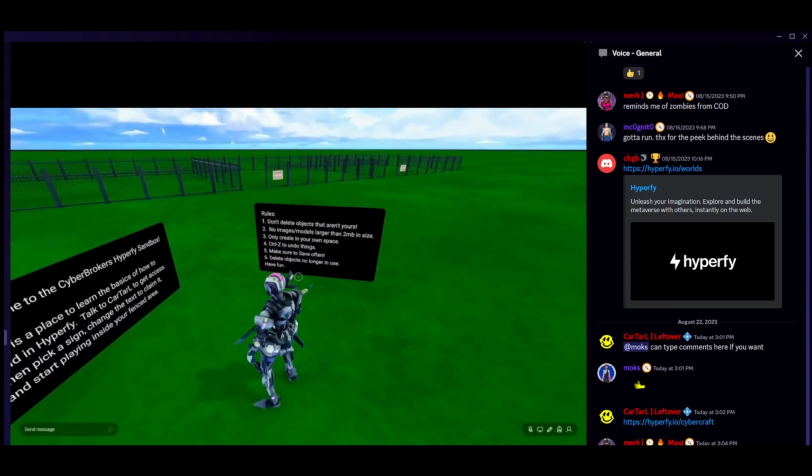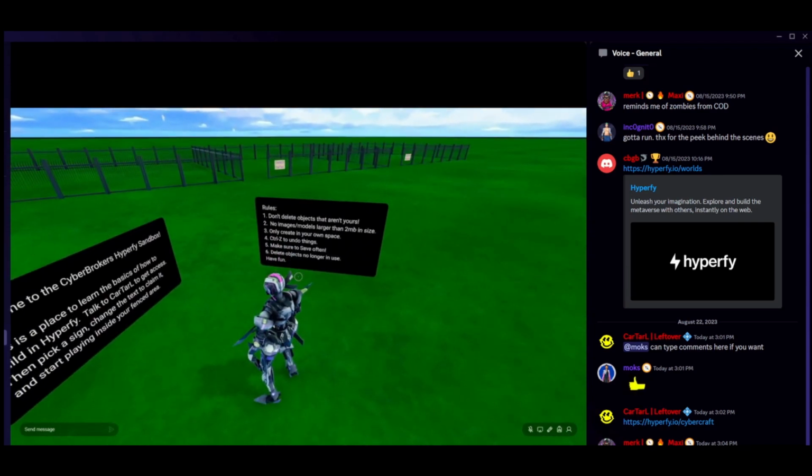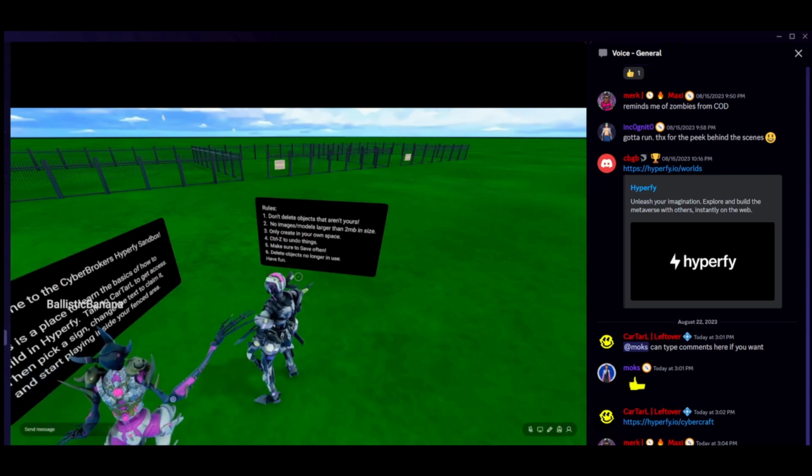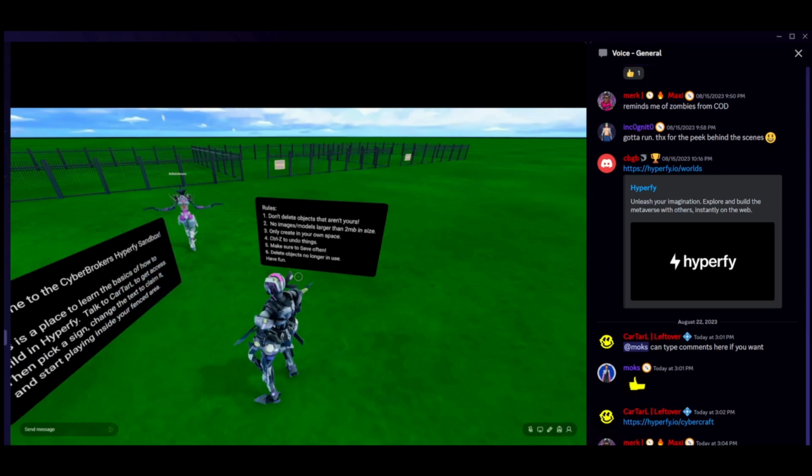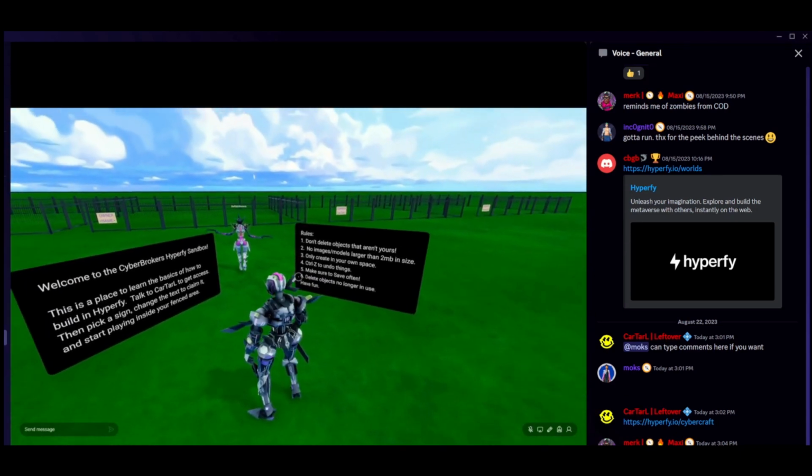And some quick rules here: don't delete objects that aren't yours. Be nice. Don't add anything that's larger than 2 megabytes in size, because otherwise, if everyone starts loading the world up, it'll go slow. Only create in your own space. When you get in trouble, if you did something and you didn't mean to, Control Z is your savior.